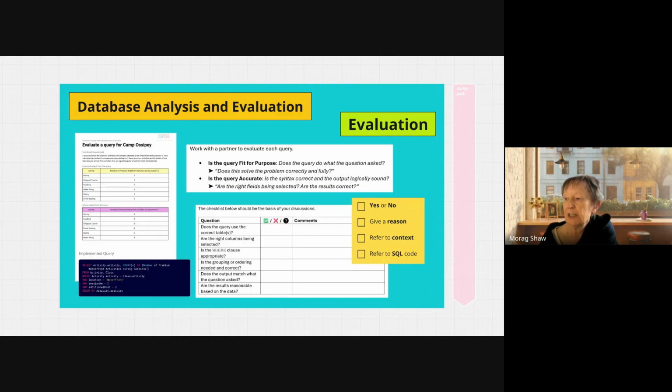It's important to remind them that they must answer the question, is the query fit for purpose? Is the query accurate? With a very definite yes or no. And they must give reasons for the response, by referring to the context of the question and to the relevant clauses of the SQL query. And since they haven't invested any time in the creation of the query, they're usually quite happy to be very critical.